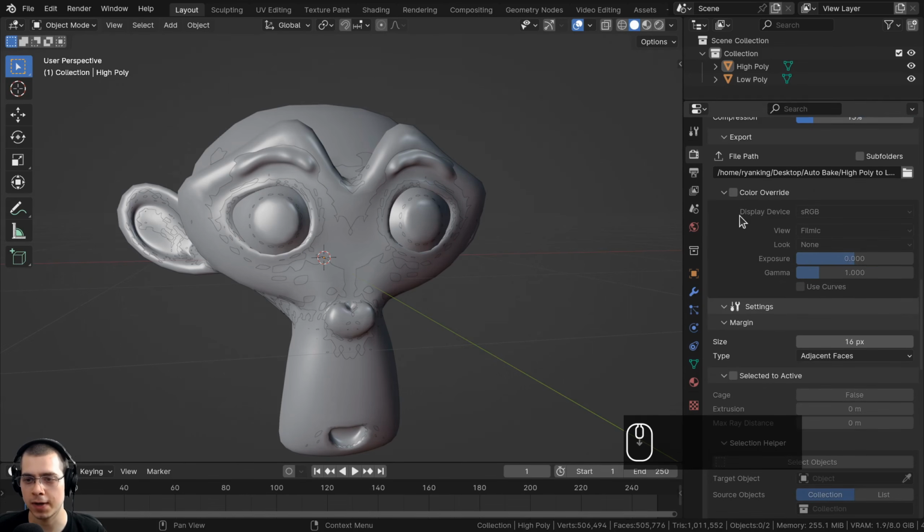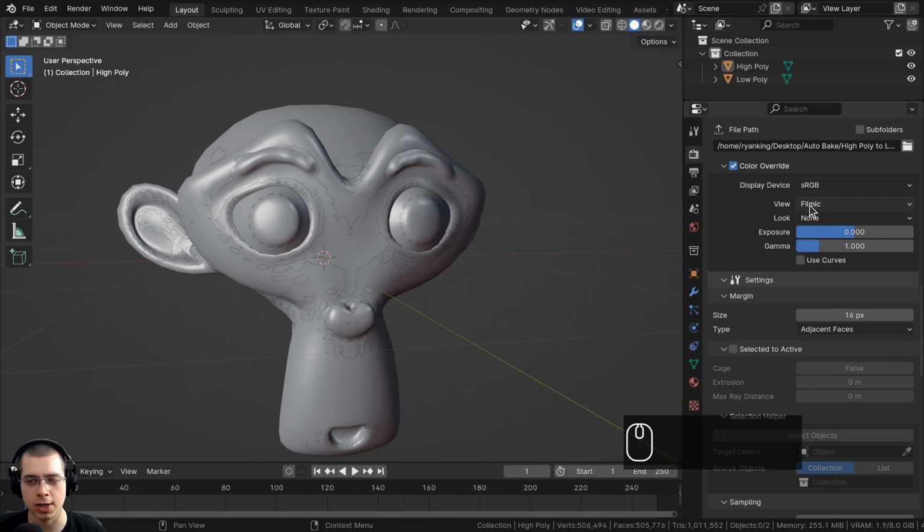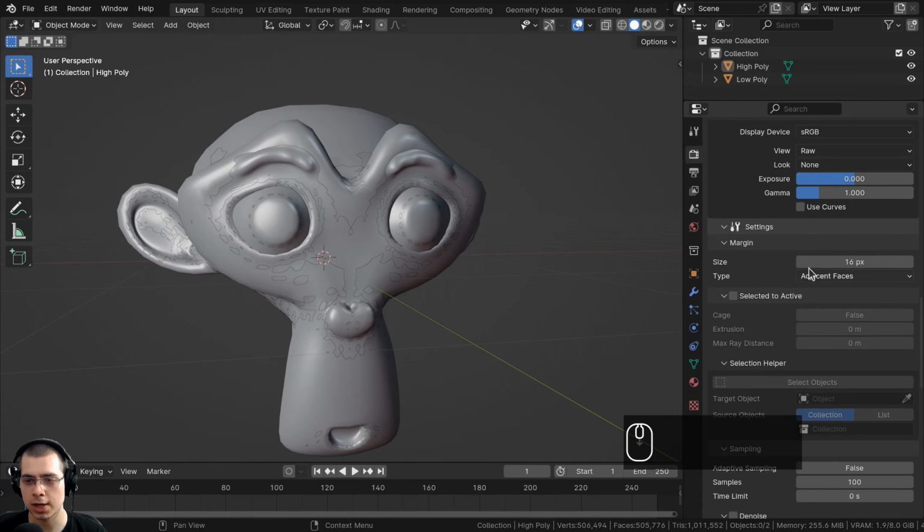All right, so then here on the color override, we want to make sure we turn this on again so it overrides the color management and it doesn't use the AGX or the Filmic. So here on the view, let's just change this to raw, and then on the look here, we're going to leave this set to none. And then also you can change the island margin if you need to. I'll maybe just change this down to like an 8 like we did before.